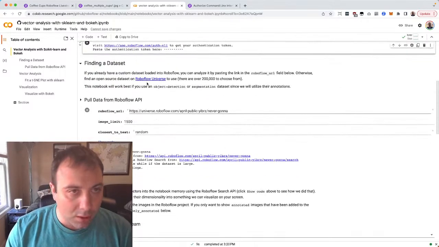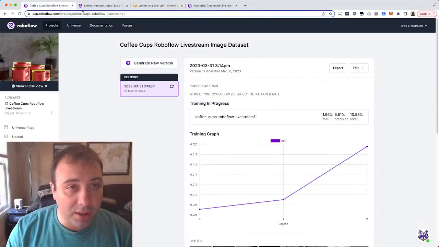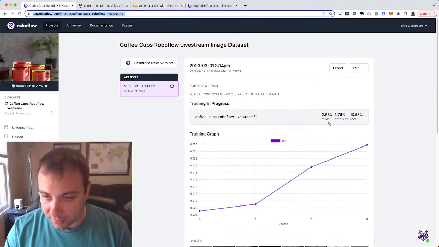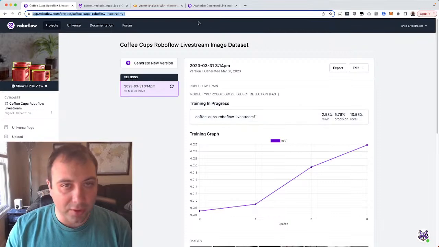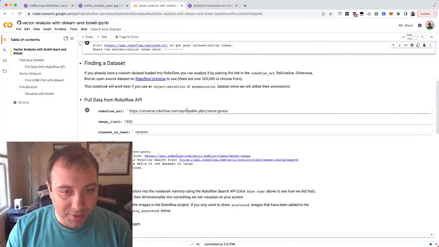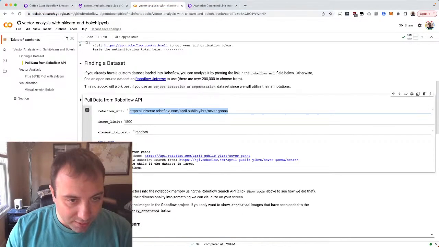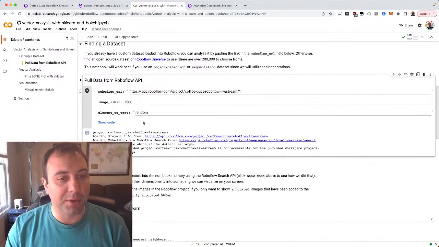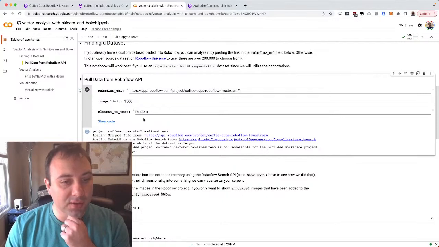There we go. Okay, so now in this notebook I can, oh look, we're off in training. We're a third of the way to beating that other model already. So I just paste this in here. We're going to pull from the Roboflow API the vectors for this. Oop. 401, not accessible for provided workspace.